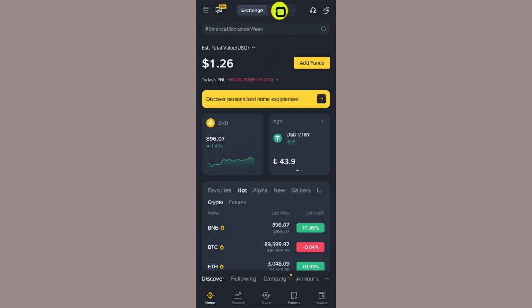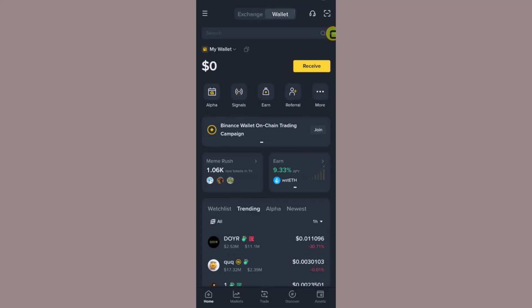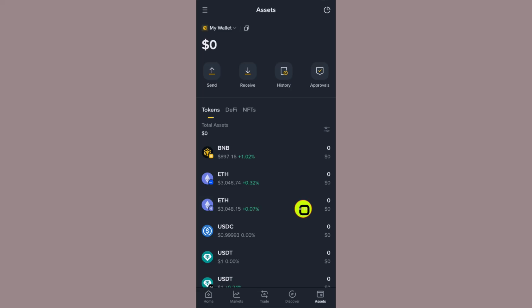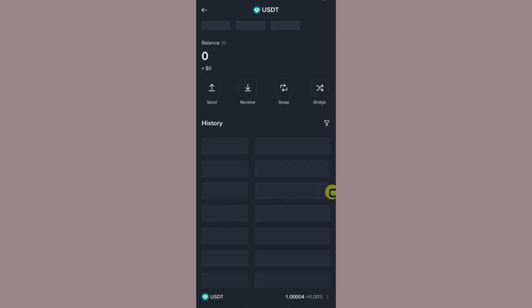So now go to your wallet. After you open the Binance wallet, now go to asset again. After you go to assets, from this option now you'll be able to find all your USDT. Scroll down and select this one, the first USDT. After you select this one, the next thing to do, now you click on the send button.